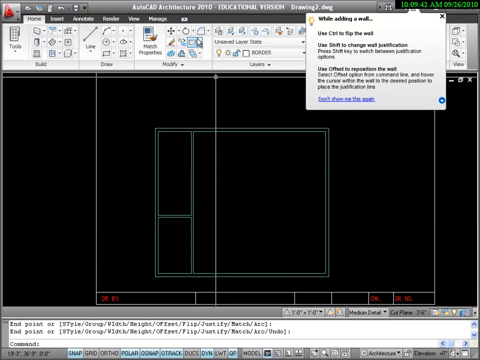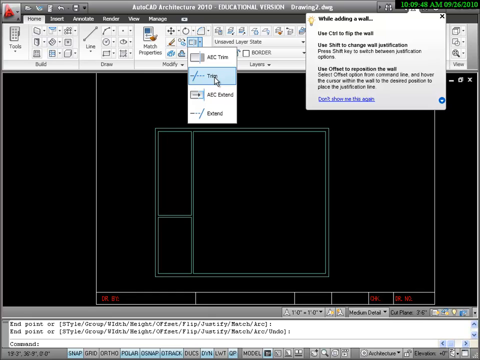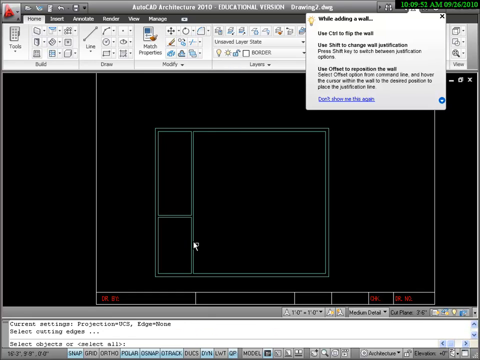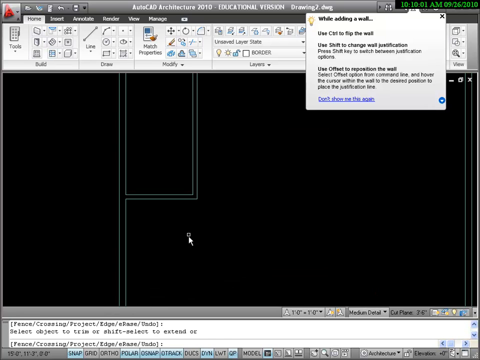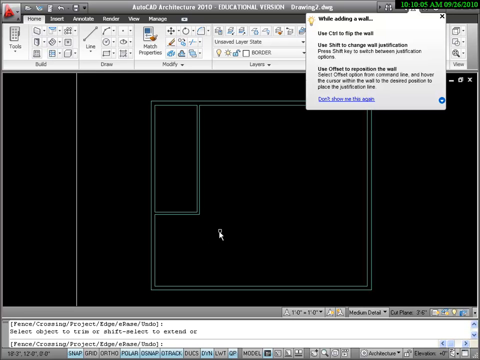Up in the AutoCAD ribbon there should be a trim command. It may say AEC trim. Let's click and just scroll down and find the normal trim command. We're going to pick this wall we just drew, highlight it, then hit enter, and then click the part of the wall we don't need, and look at that, everything was cleaned up automatically. Another nice feature of AutoCAD 2010.